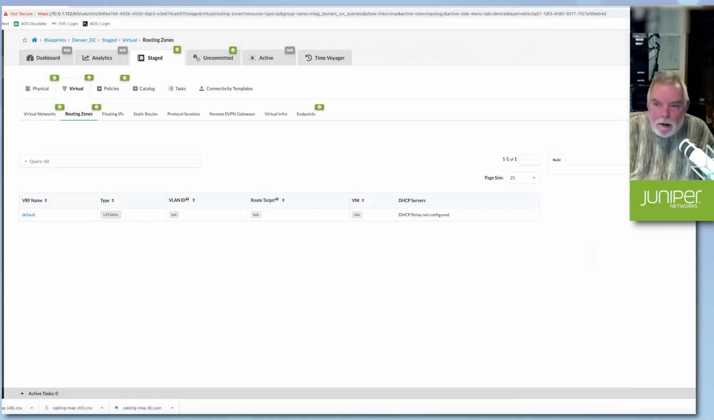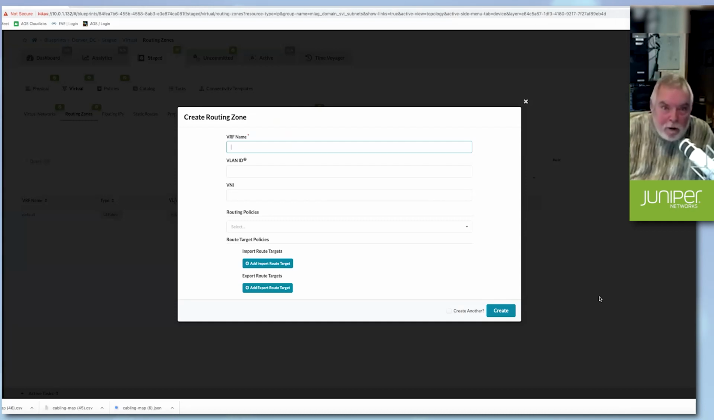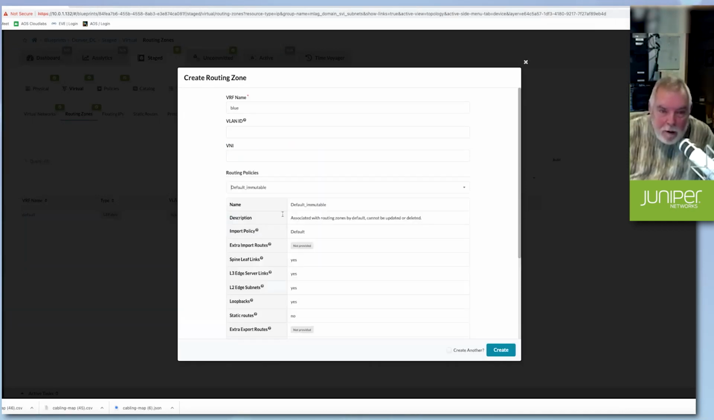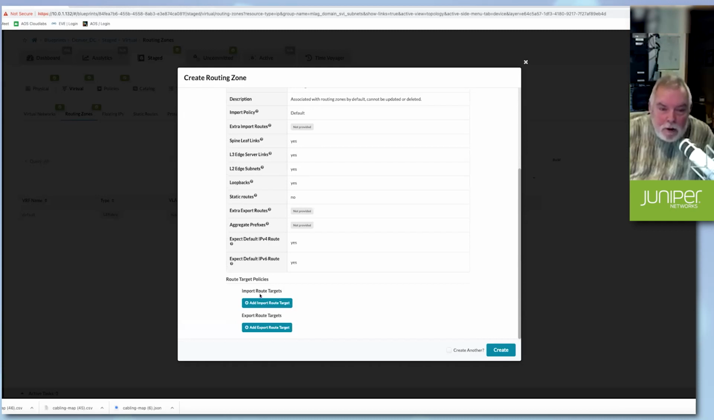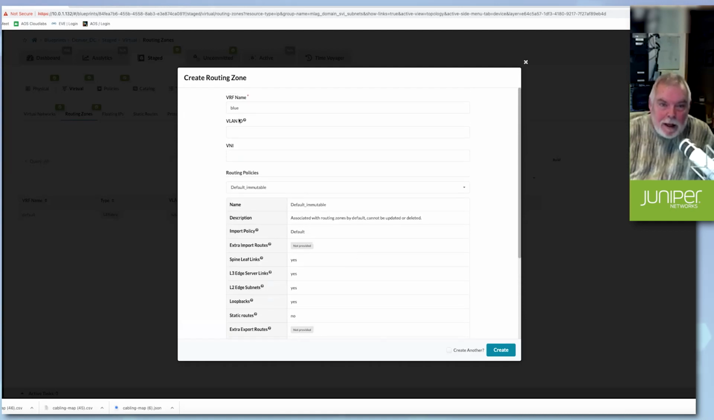So let's say on routing zones, and you saw that configuration for a routing zone. Let's create one or two, and maybe I'll create a routing zone called blue. I could, if I want, specify my VLAN IDs to be used here, my VNIs. I set my routing policy, and I could choose my import and export route targets, very specific and very important for VXLAN EVPN. But I'm not going to do any of that. All I'm going to do is give it a name, and I'm going to let Apstra take care of all the rest of it. So I'll hit create there.